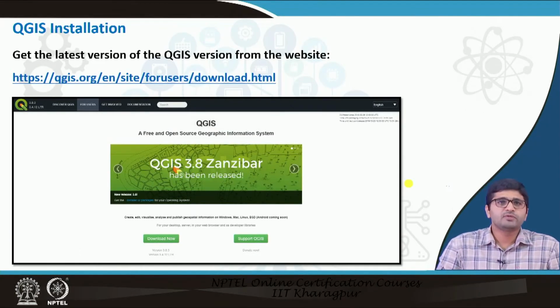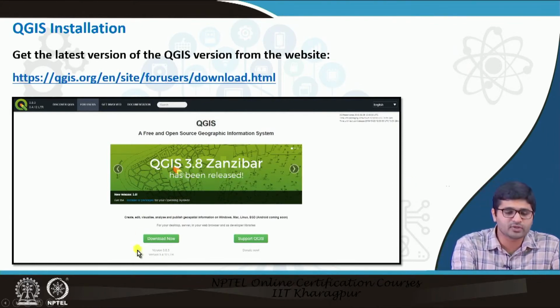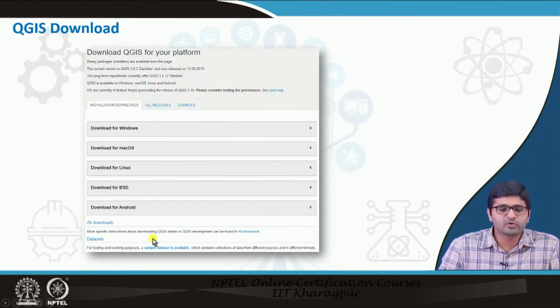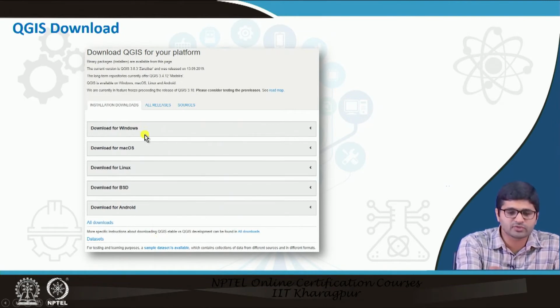So how to install QGIS software? You can go to this particular link to install the QGIS software, or you can simply do a Google search for QGIS download. You will find the qgis.org website. Under that, you can go to For Users. There you will find the latest version, QGIS 3.8 Zanzibar, where you will find the Download Now option. If you click on this Download Now button, it will go to a page which shows options for multiple operating systems.